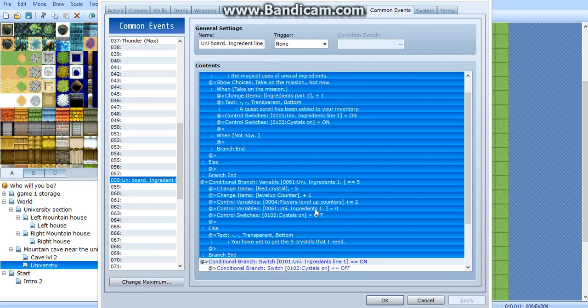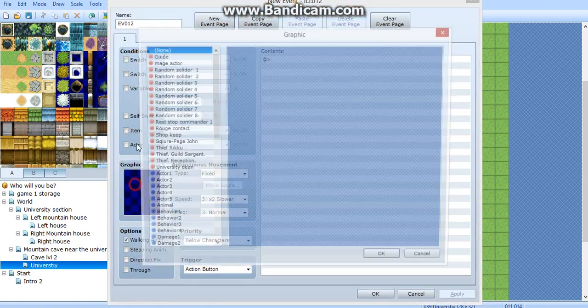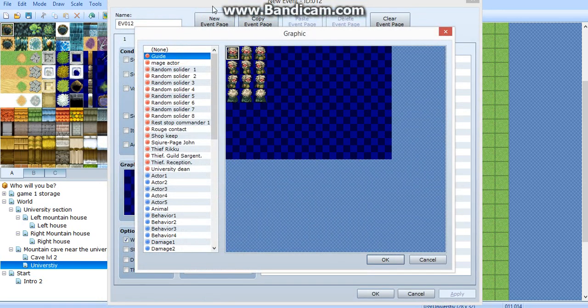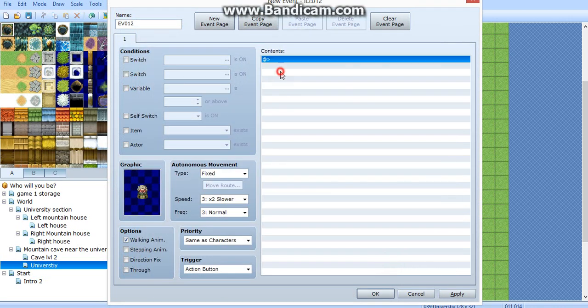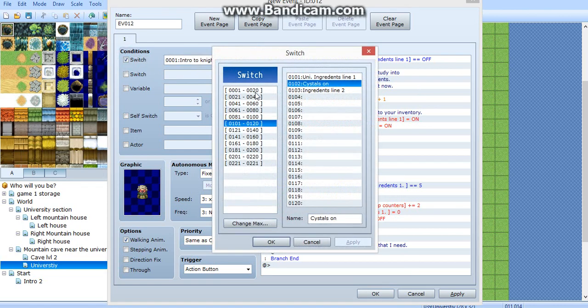So I will just copy the first mission. Okay, so here is my quest. So what I could do is, if I only wanted the person to give me the quest turn on at a certain point, I could have a switch, and when that switch turns on, he then appears.